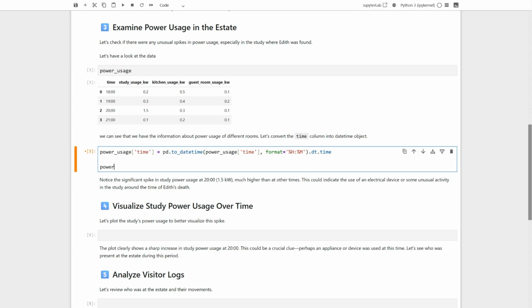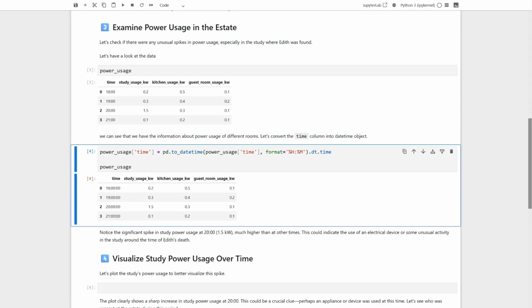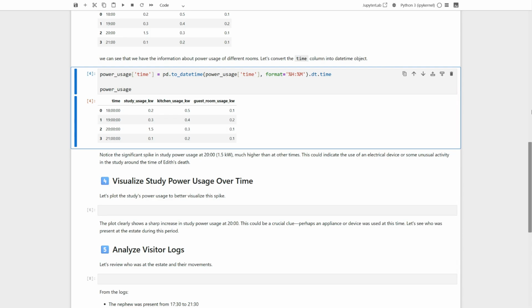Now let's take a look at the power_usage data frame itself. Think of this as laying out all the raw evidence on the table. Every timestamp, every reading. We want to see if anything jumps out, like an unusual surge or a blackout that could hide someone's movements. Notice the big spike in the study's power usage at 8 o'clock. It jumps to 1.5 kilowatts. That's much higher than usual. Something happened in the study at that time. Could this be our turning point?